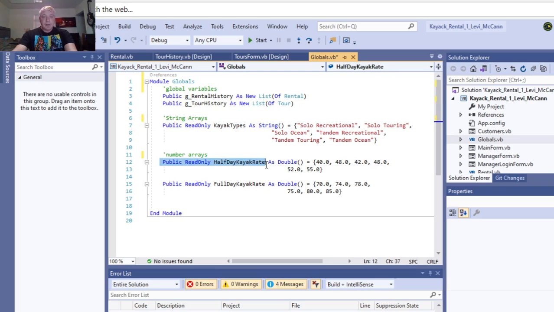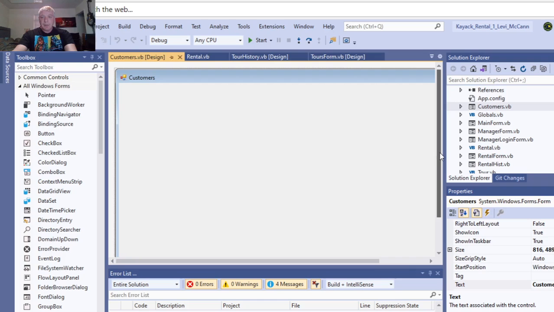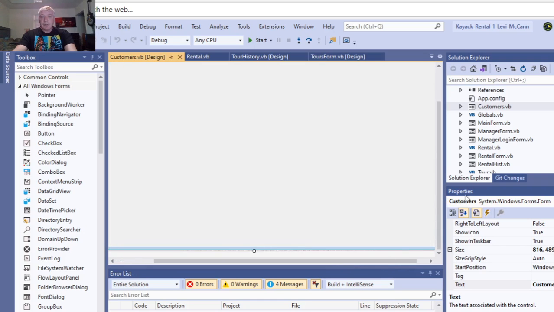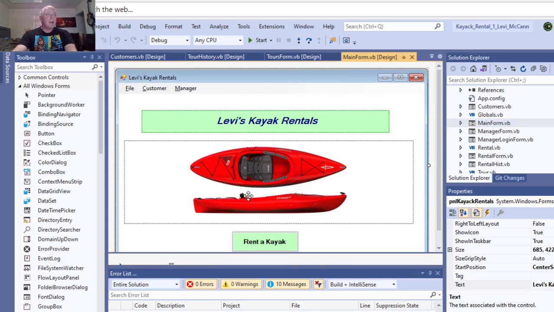And then here's our daily rates. And then our full day kayak rate is double for the different types of kayaks here. So our solo touring is 74, whereas our solo is 70. And this is just in the array. But this is what all the forms in our application use. So if we start with our customers form, I don't know if I even used this one. Our main form, this is our start form right here.